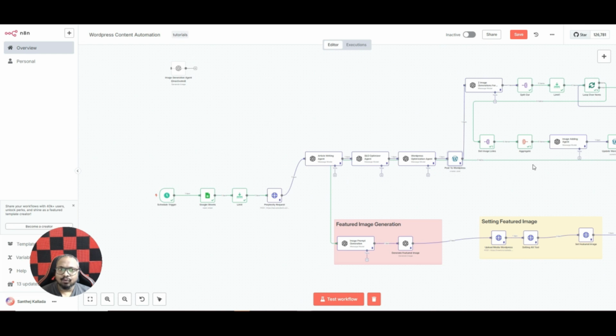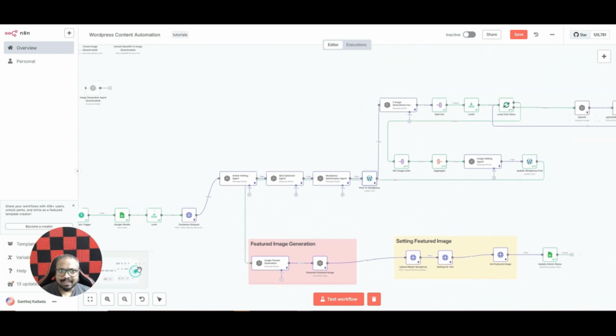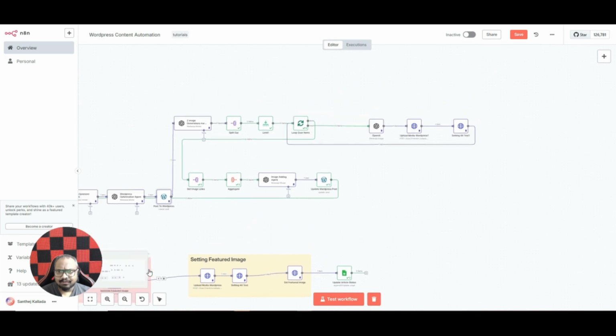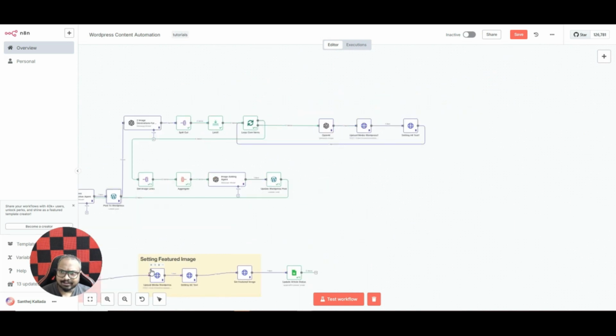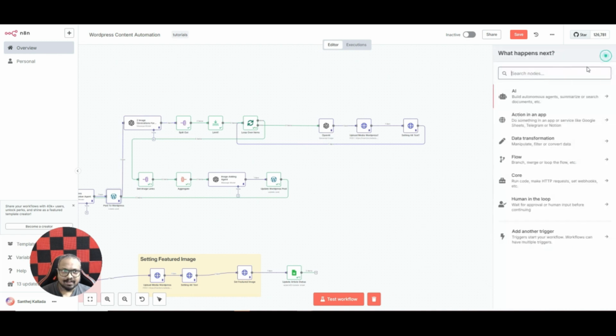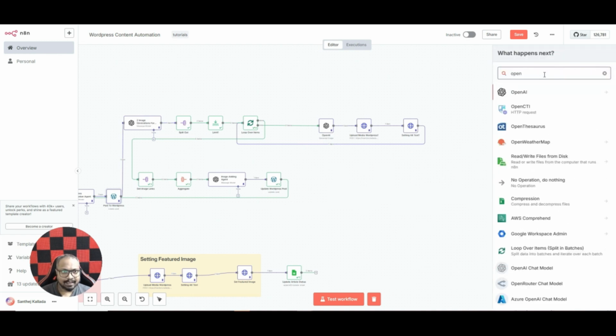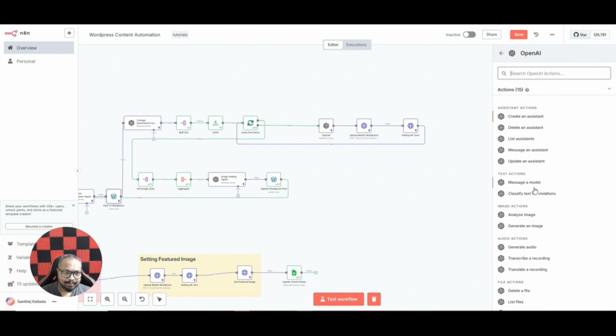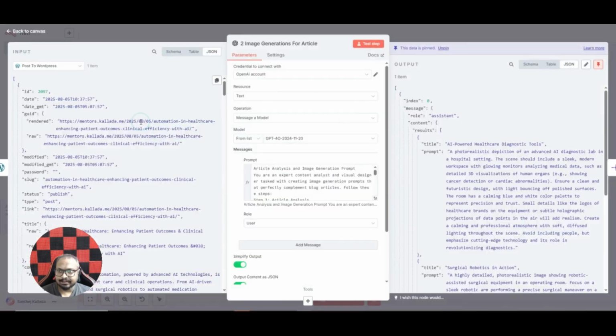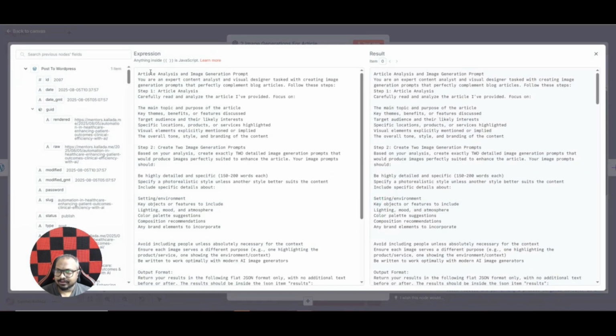Next, what we have to do is generate the images. Okay, as I told you, even based on the recommendations from Google and other SEO experts, in the article there should be at least 2 or 3 images. So again, I have an image generation agent here. So for that, just search for OpenAI, and as I told you earlier, message a model. Add that here. Then see here, in model, I have selected GPT-4o here. And this is what I have done.